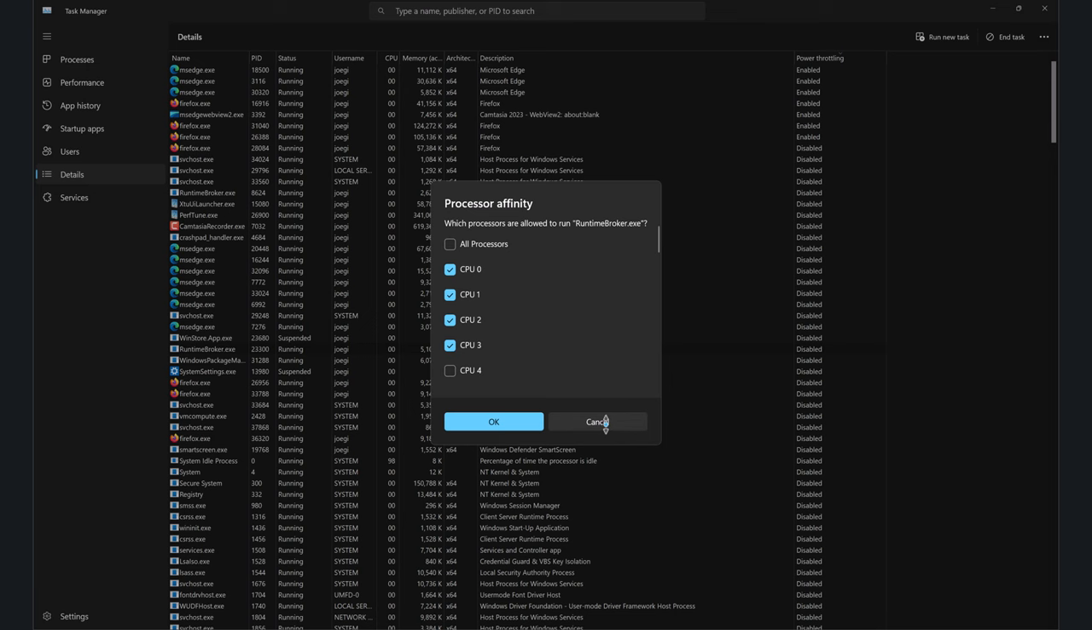I would click cancel here, but just to mention something, this is something that every time you open the application, you need to do it. So it can be a little bit time consuming, but you can also force this processor affinity using scripting. I'm not going to show you that, but you can search on the internet how to use scripting in PowerShell, and you can force every time you open that application to use the specific cores. But the solution that I'm showing you is manual. Each time you open it, you need to do it manually.